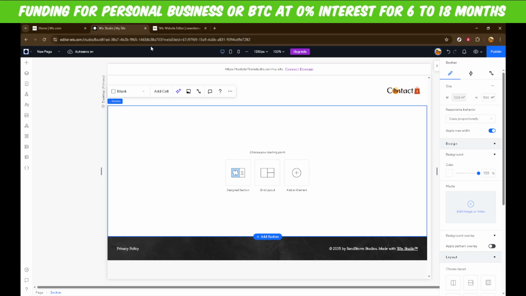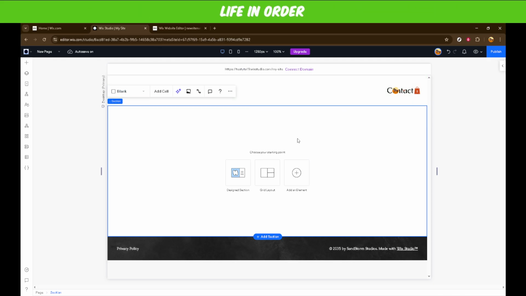First, you'll want to open your browser and make your way to Wix Studio. This is where all the magic happens. Once you're there, you'll see the familiar interface of the Wix editor, which serves as your canvas for creativity. Now, on the left-hand side of the screen, you'll notice a button labeled Add Elements. Go ahead and click on that.